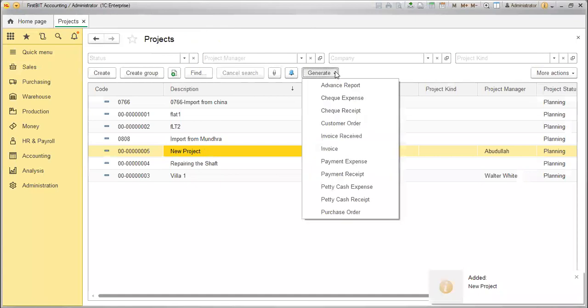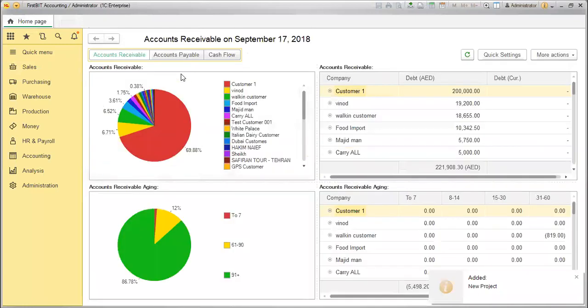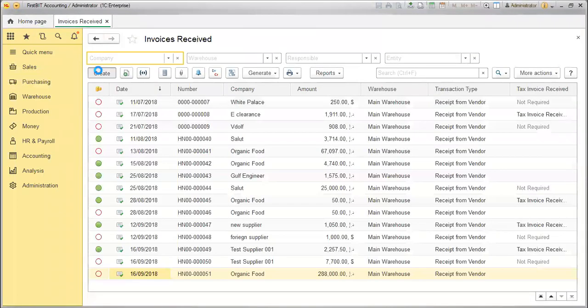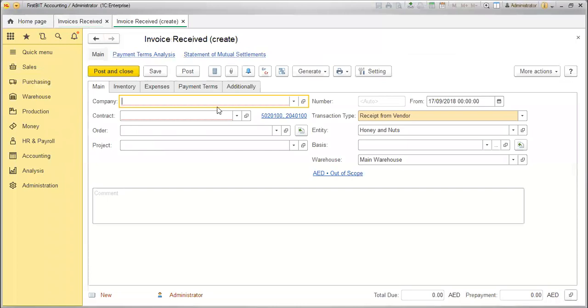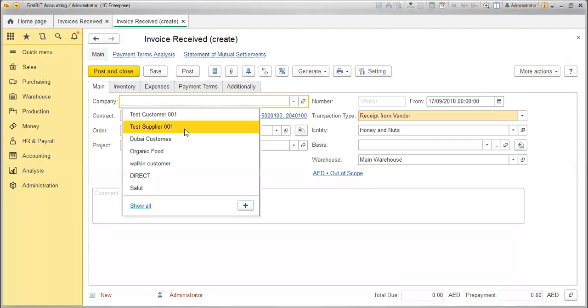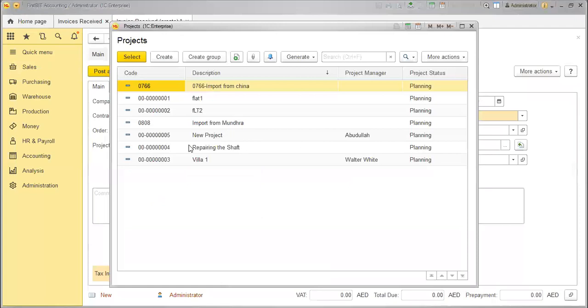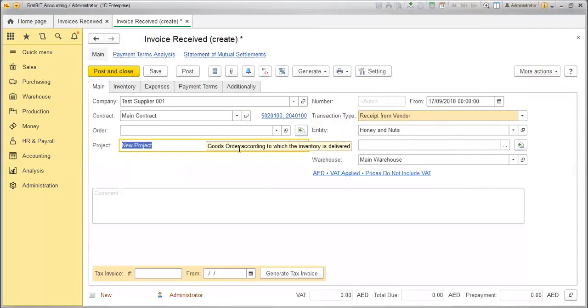We have created this project. Now, whenever you are making any expenses document or any inventory purchases, and you want to allocate this cost for your particular project, you can select purchasing, invoice, a normal transaction you are making. There is an option for projects also. You can select any supplier. Here the project is there. So in the project tab, you can select the new project we created. You can select this one.